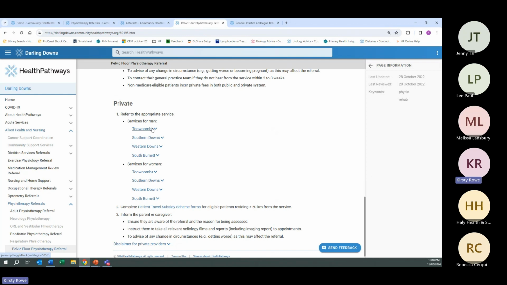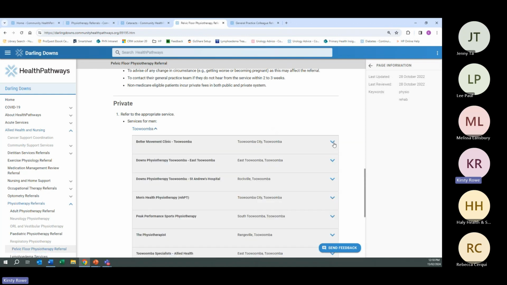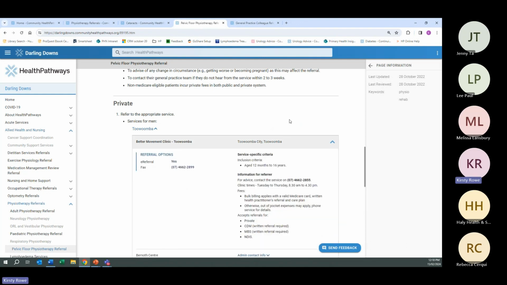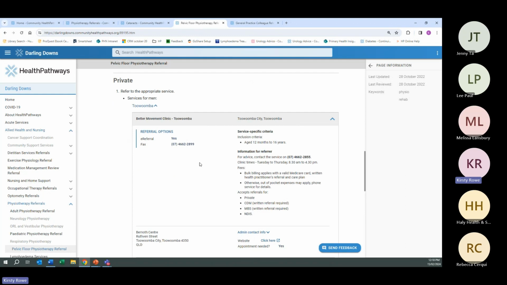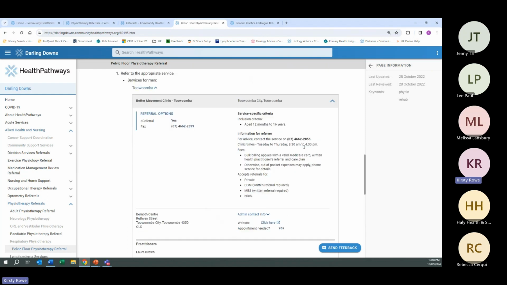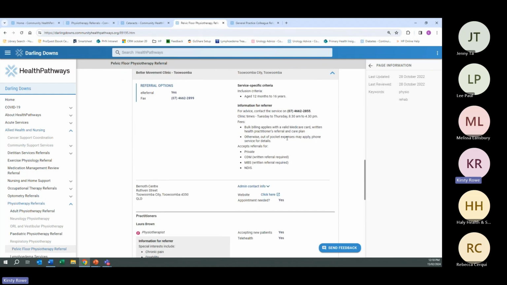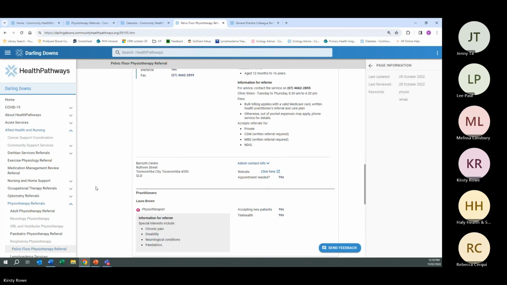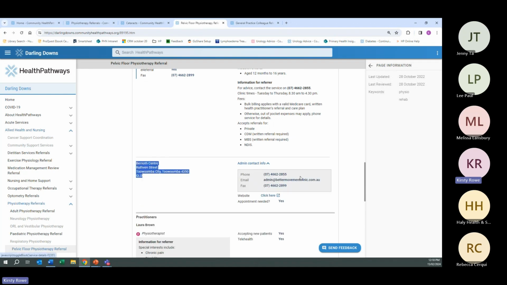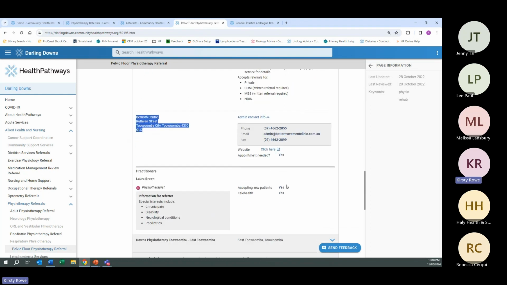Again, I'll just click on a service for Toowoomba. Click on the top one. You'll see it's just listed with the name and the location. And in there, it will tell you how they accept referrals. It also has service-specific criteria and the information for referrer includes clinic times, any fees or any bulk billing that may be suitable. And it has the address of the service, admin contact information and a website, and whether it's a walk-in service or an appointment is needed. This service needs an appointment.